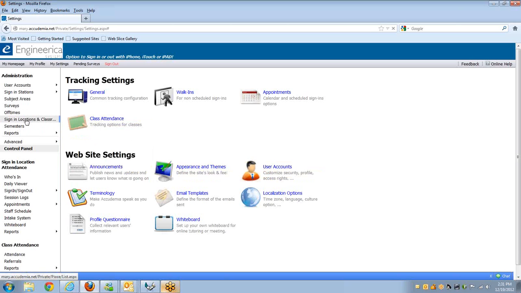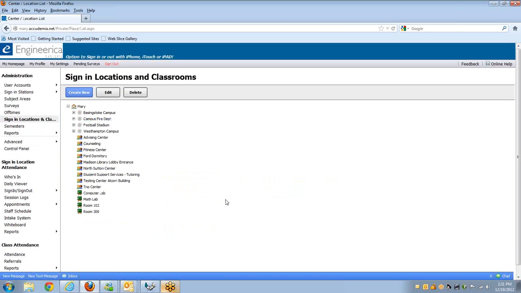But that's one of the neat things about Accudemia, that all of these centers and classrooms can be having their own rules, and they're only doing one automated upload at night. Now, you don't have to automate that upload, okay, but it is the ideal way. And it just is a normal, comma delimited CSV Excel type file.